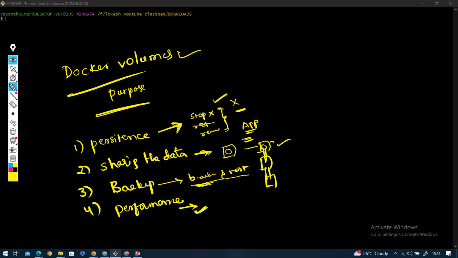Next, decoupling the data from containers. Data can be shared from one container to another container by using volumes, and volume data is managed separately from the container lifecycle. I think these are enough points about volumes. We have actually discussed volumes in AWS.